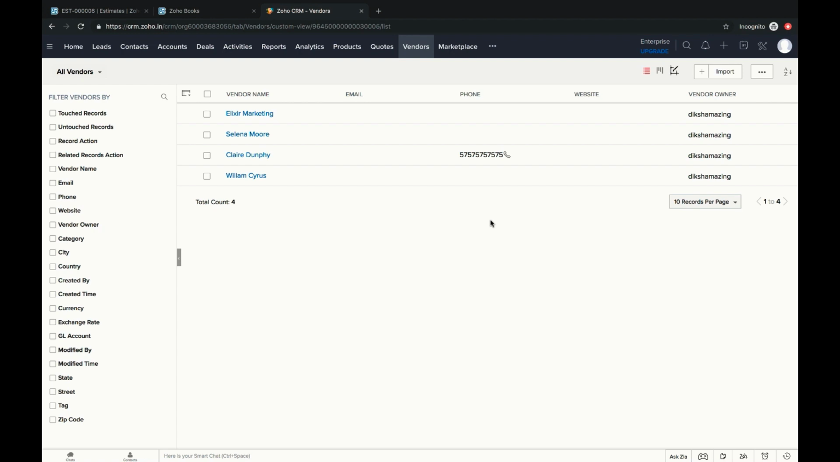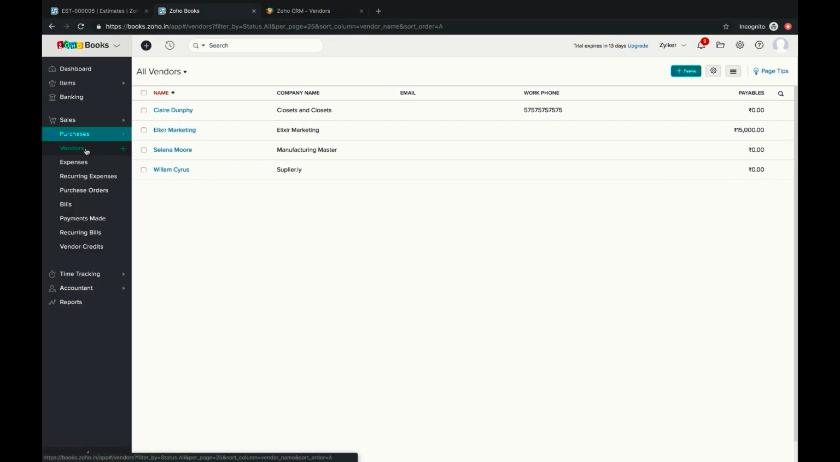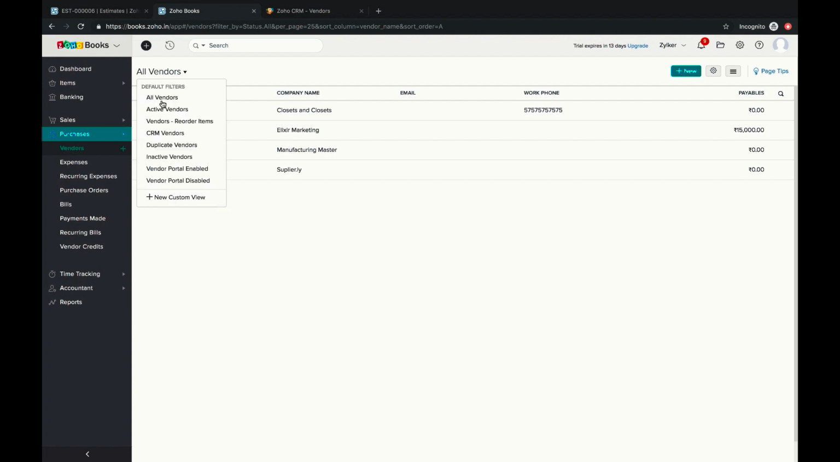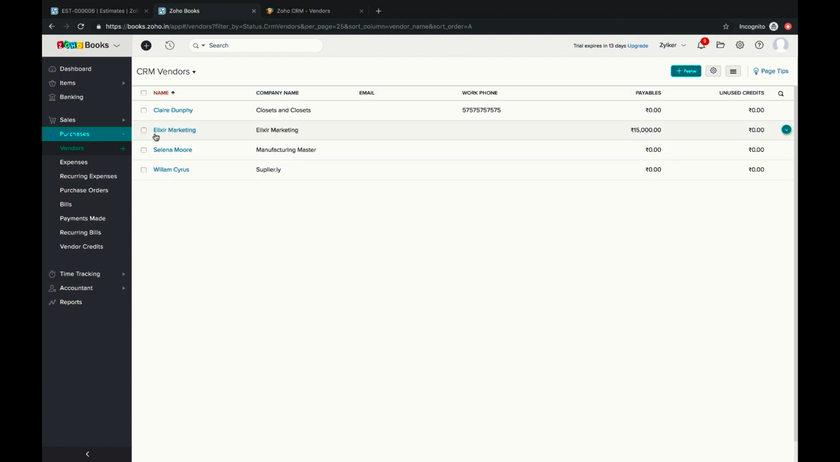Similarly, the vendors that are created from the vendors module in Zoho CRM will be fetched under the vendors module in Zoho Books. You can view all the vendors that were fetched from CRM by clicking on the CRM vendor filter. Similarly, the vendors that are created from here will be fetched under the vendor module in Zoho CRM.